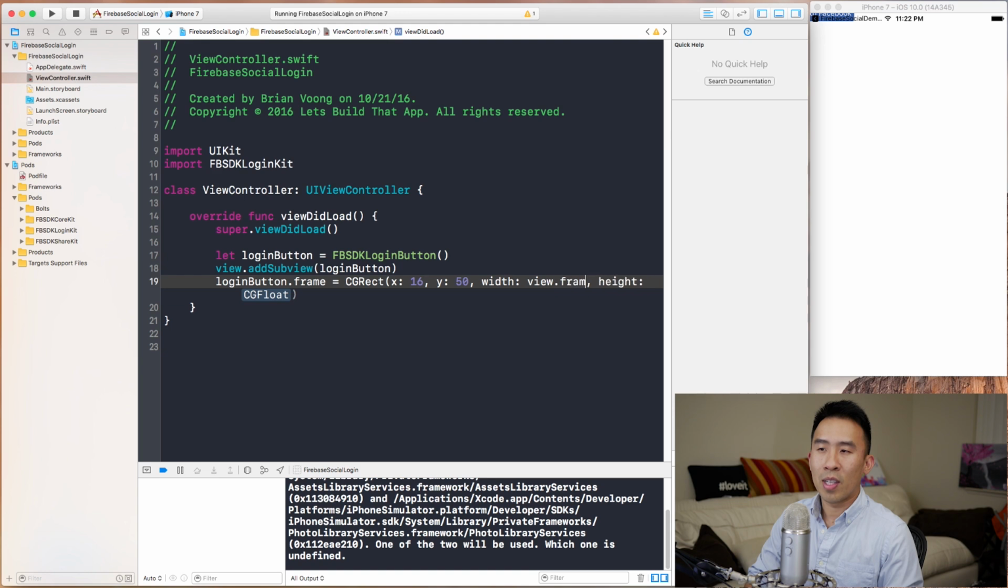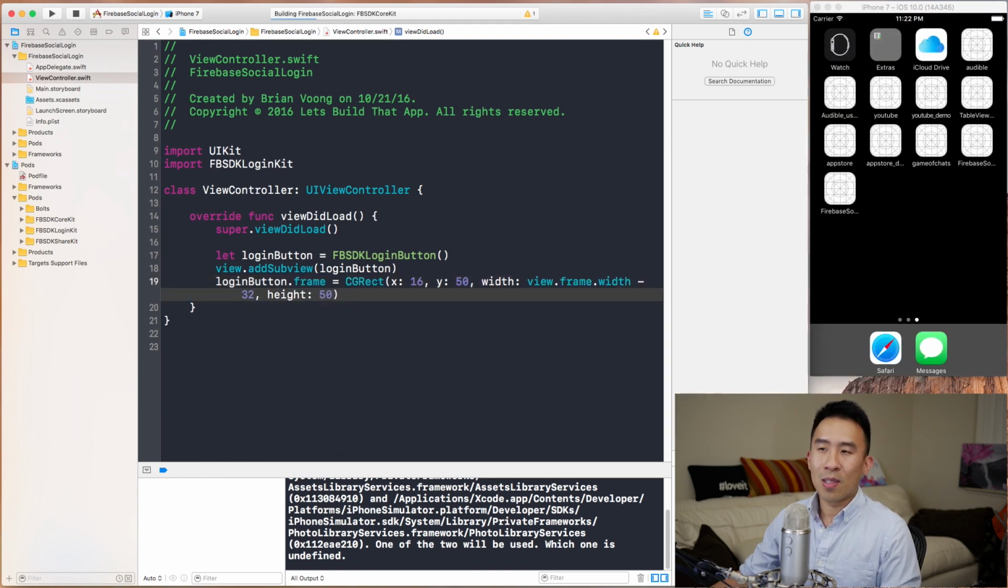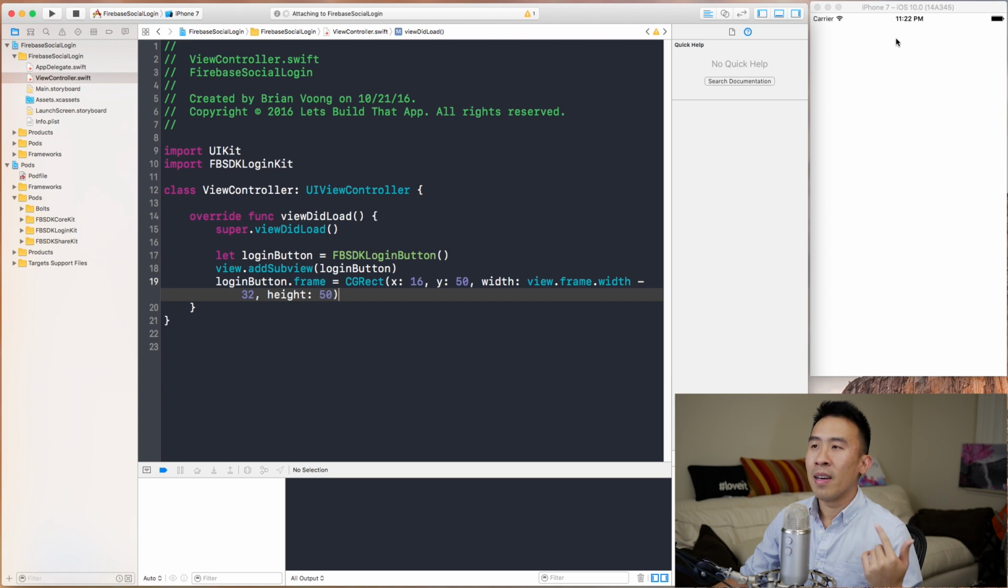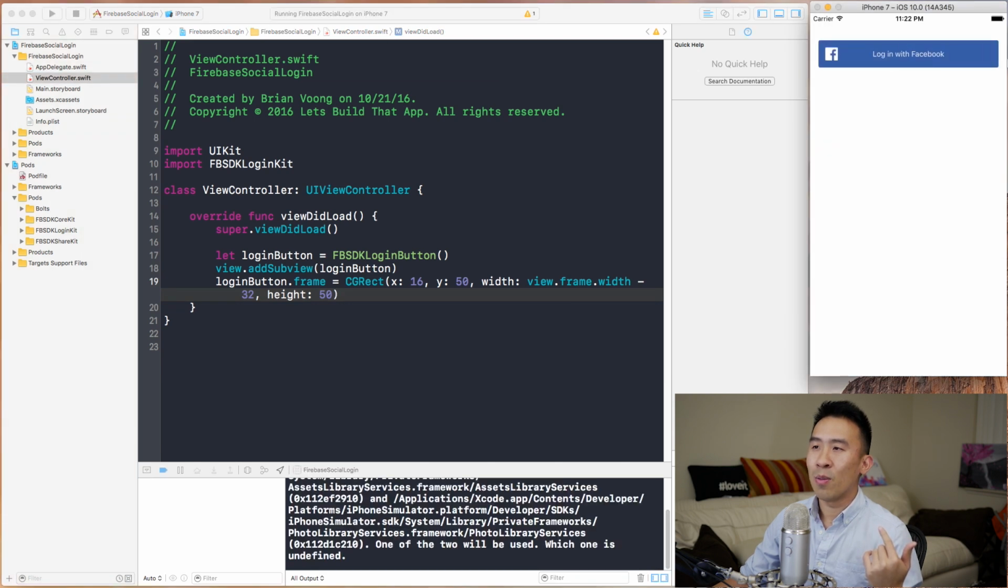This will say view.frame.width minus 32. You guys don't really need to know why the calculation is like this, but it's going to place the button nicely right there with proper spacing on the left and right.